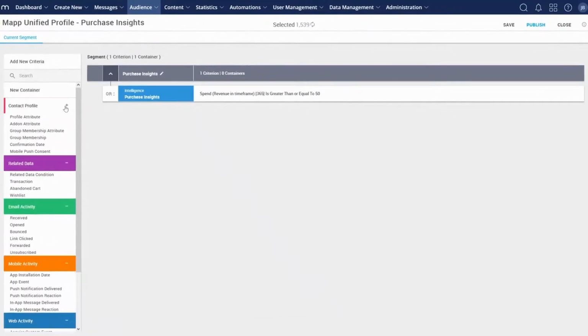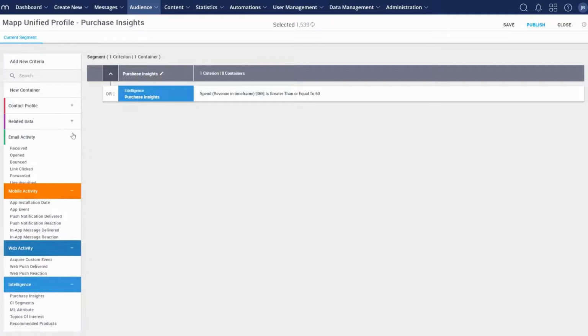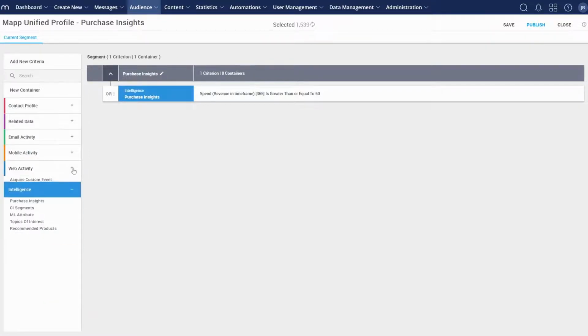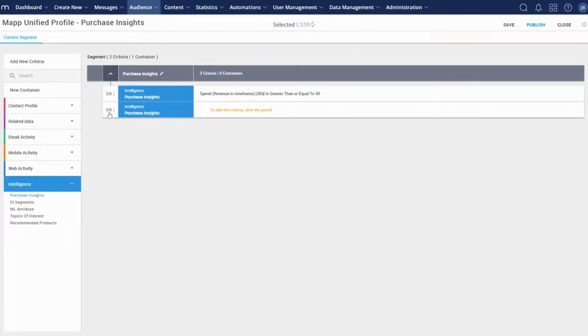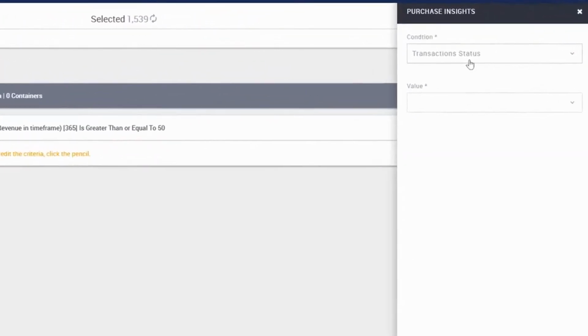So let's have a little look at what this one looks like. From the left-hand side, you can see we've got our different activity. We've got our insights and intelligence section, and we can drag in this purchase insights tool once you've got your e-commerce table populated.